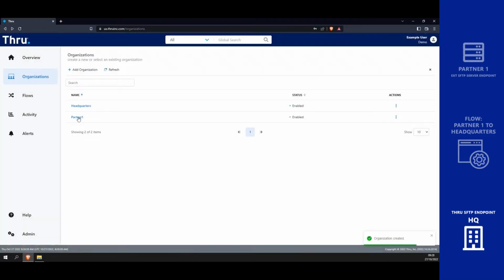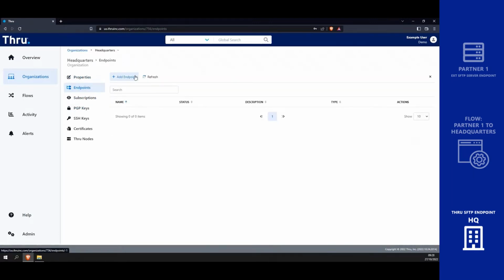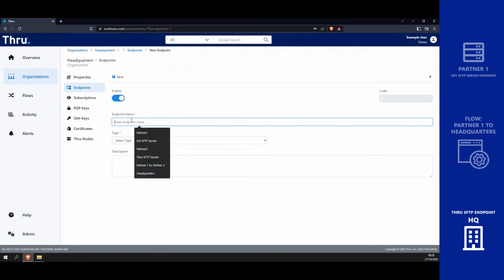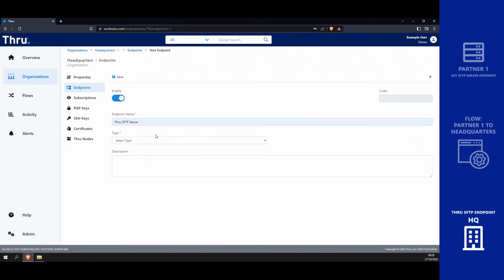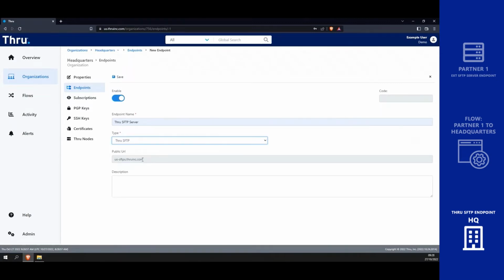Now that Headquarters has an organization, we need to create an endpoint. In this example, we're going to create a Thru SFTP server endpoint by clicking on the Endpoints tab, then clicking Add Endpoint. We'll name it, and there are multiple endpoint types, so we're going to choose the Thru SFTP from the list here. Here is the host that they will need to connect to.